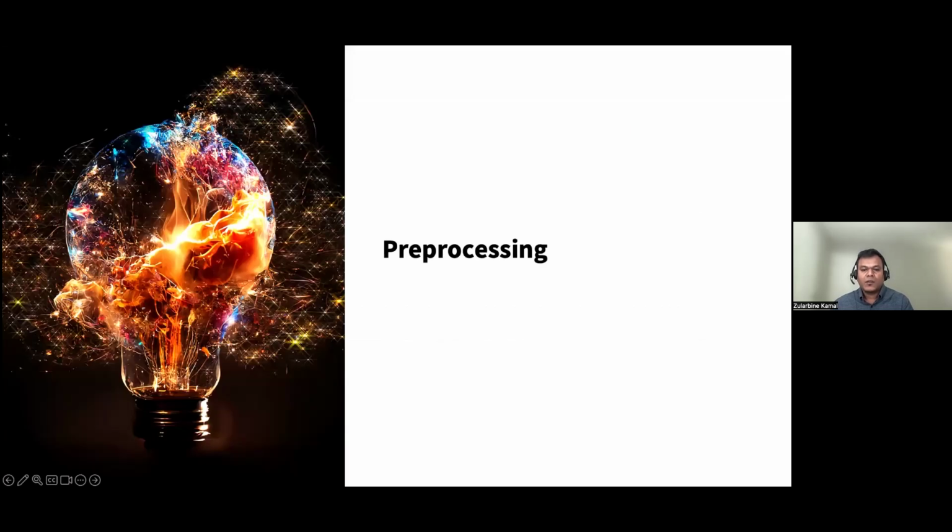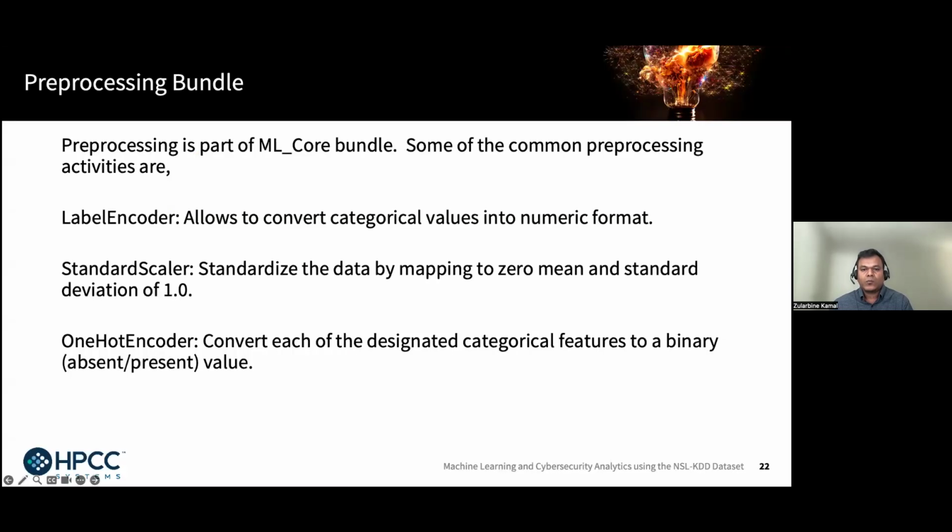Preprocessing. Preprocessing is an integral part of the machine learning core bundle. It provides essential functions for data preparation. Key preprocessing activities include label encoder, standard scaler, and one-hot encoder.